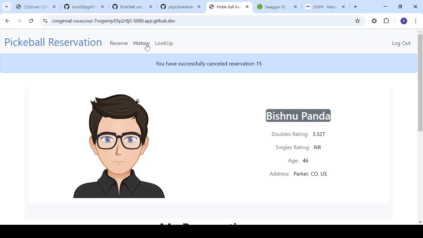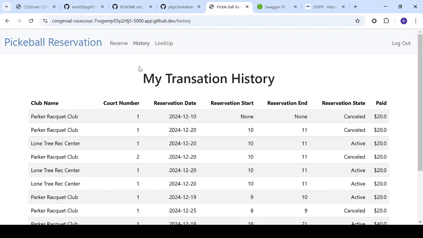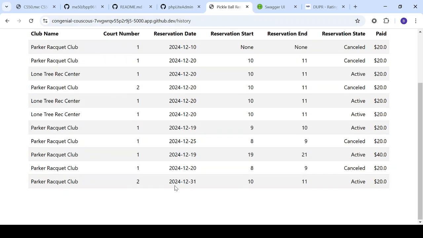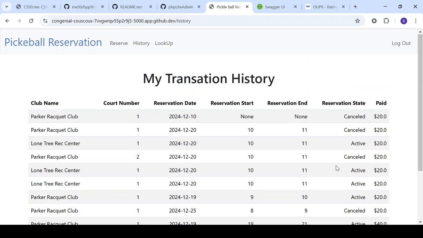I have another page called the history page, which tells me my transaction history for all the clubs so far. Say I just created an entry here between 10 and 11 on 12/31, that is tomorrow, and I paid around $20. It can be integrated with a payment system, but in this example, I'm saying that you are going to pay $20 when you show up.